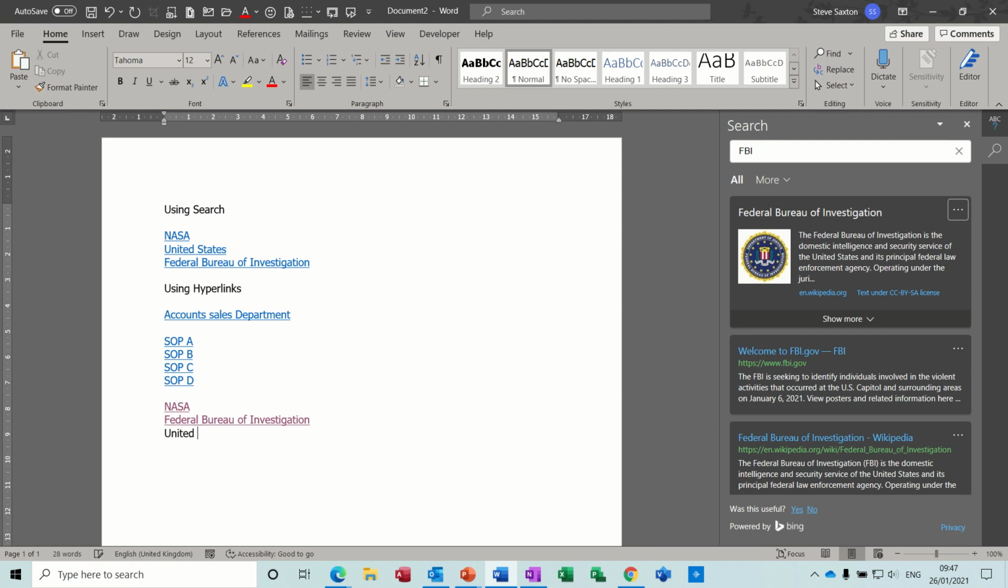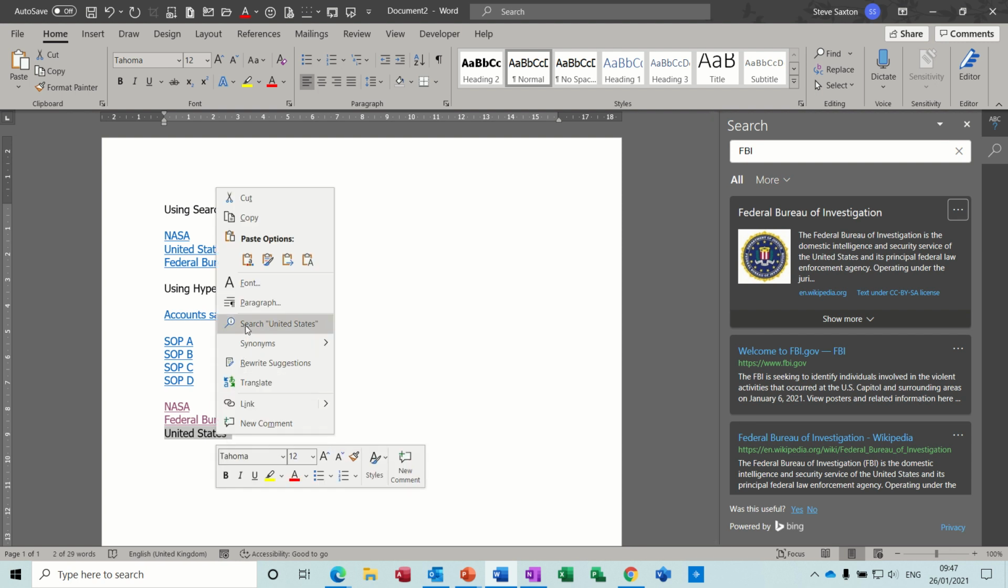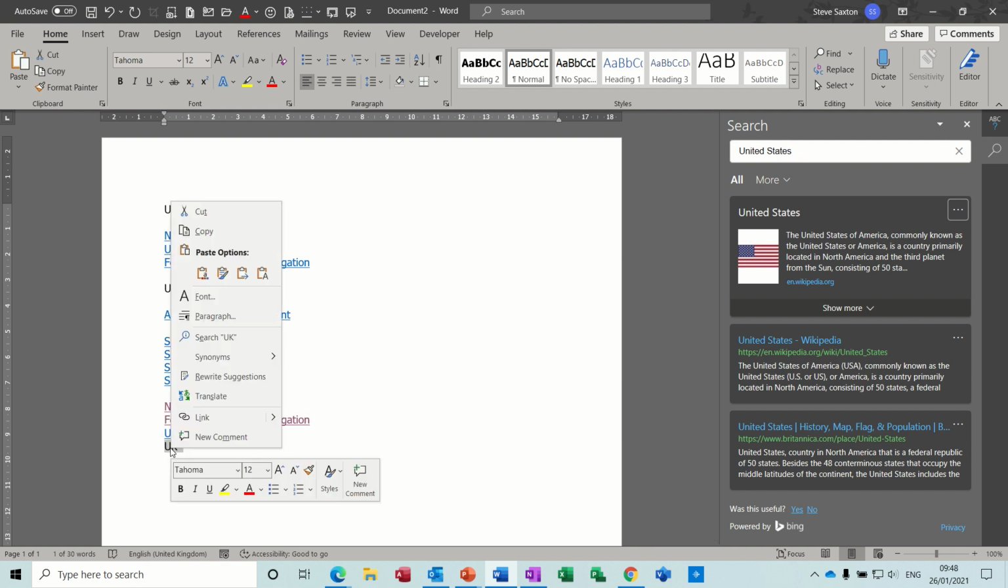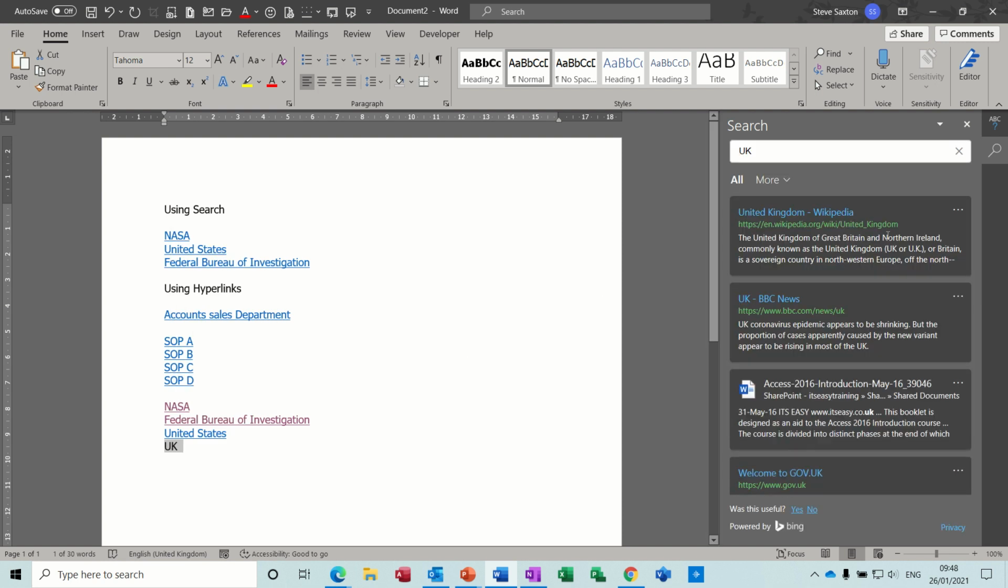United States. Highlight that, right click, search, and then insert link. So it's a very quick way to get some links to websites. Now if I just type UK for a minute, if I come down a bit, UK, and highlight it like so, I'll click on search for UK, and then I've got the Wikipedia site for UK. So that's the search.